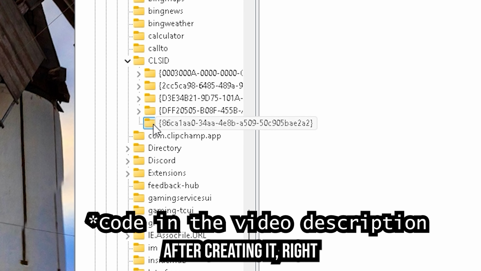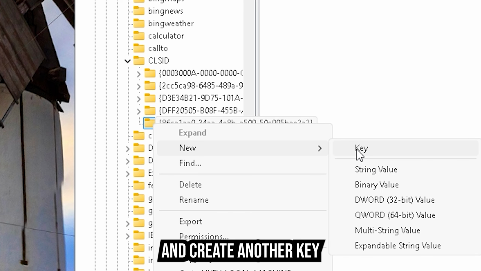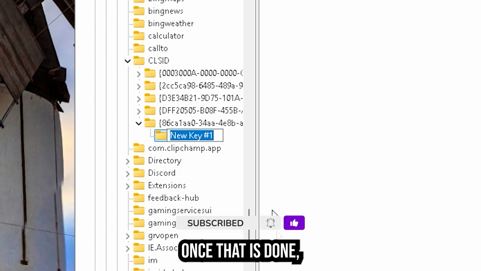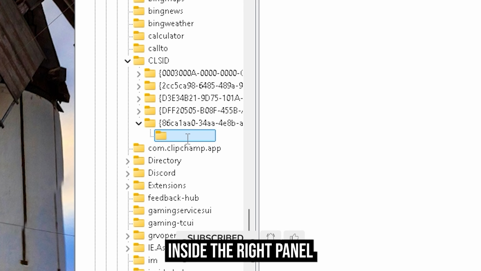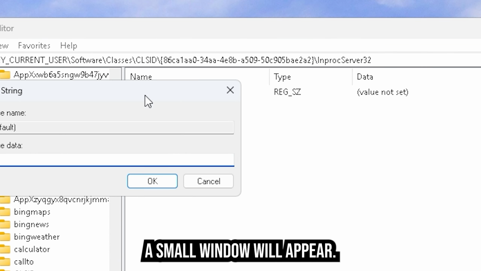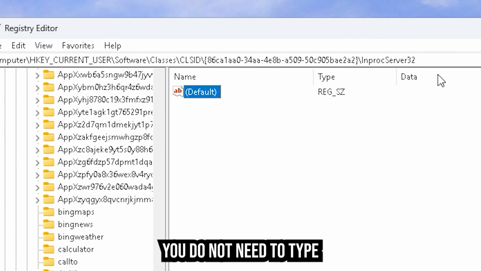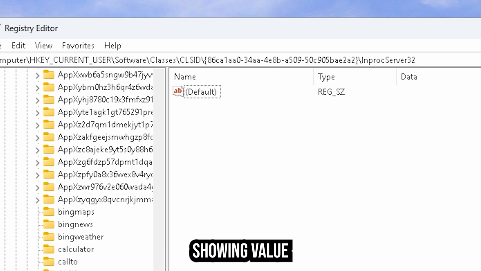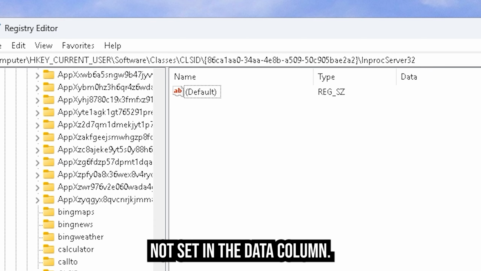After creating it, right-click that new key and create another key inside it called InprocServer32. Once that is done, double-click on Default in the right panel with the left mouse button. A small window will appear. You do not need to type anything there, just click OK so the value is no longer showing value not set in the data column.